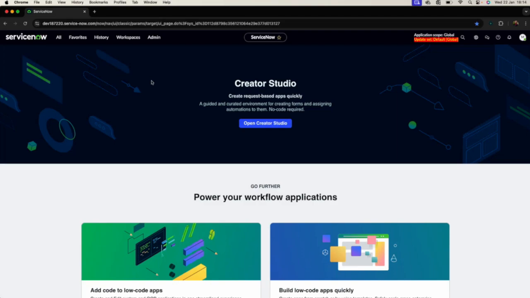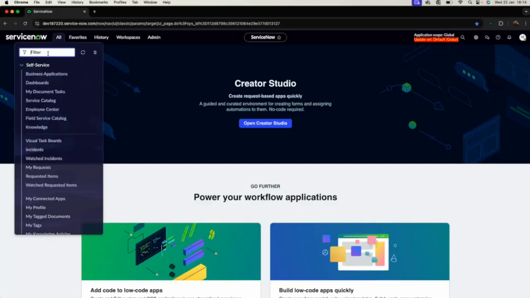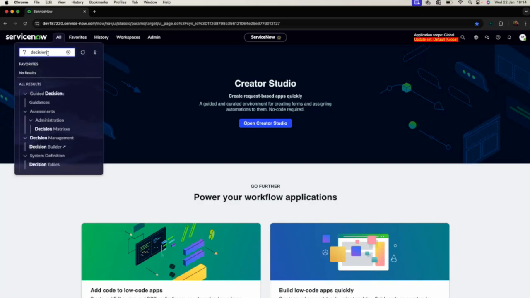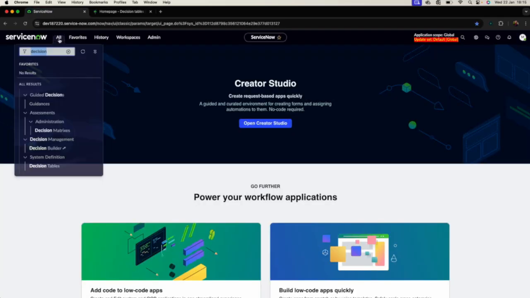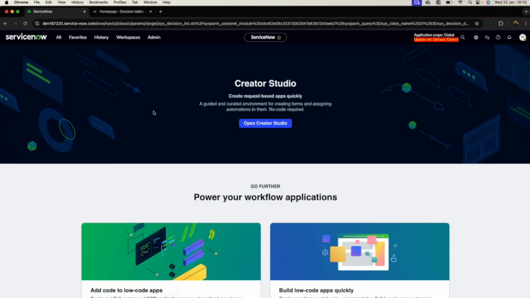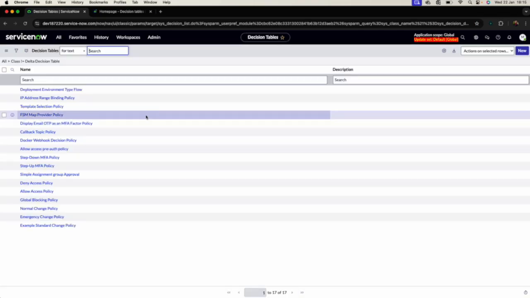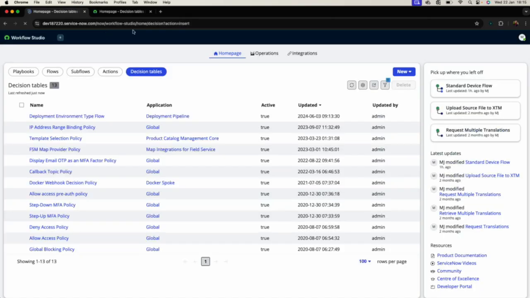Okay, so to start with, let me first take you to the decision table. You can get there in two ways. One is you can directly click on Decision Builder. It will take you to the Workflow Studio where you can see the decision tables and start building. Or the other way is you have the decision tables list that are in the system today. You can see the list, and when you click on New, it would again route you back to the Workflow Studio. Okay, two ways to get in. Or you can directly go to the Workflow Studio and switch to the Decision Table tab here and start working.